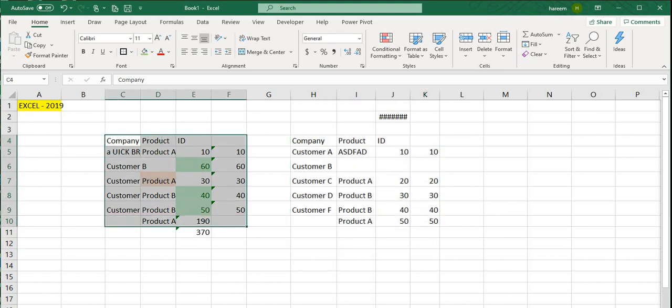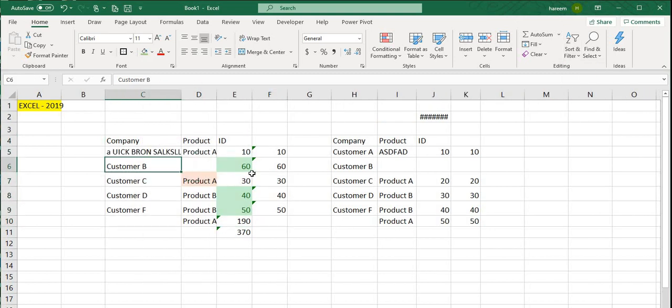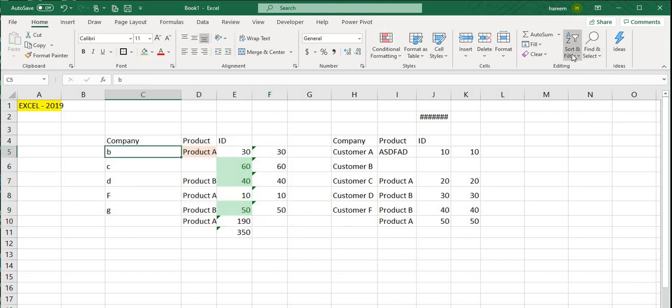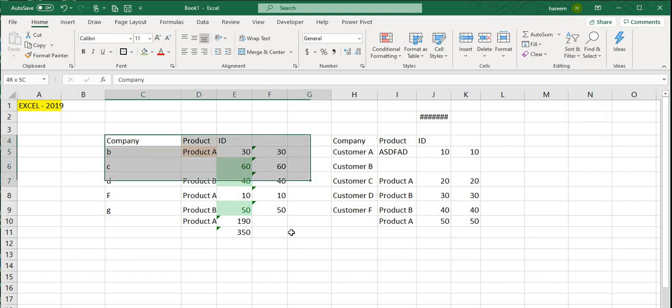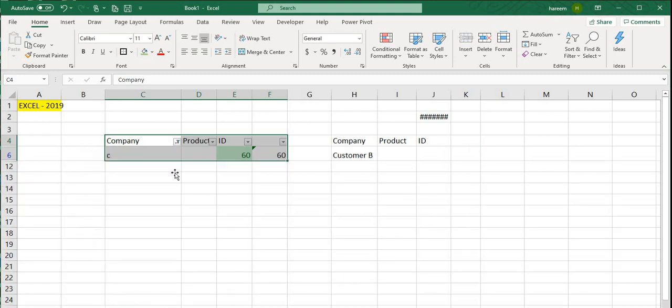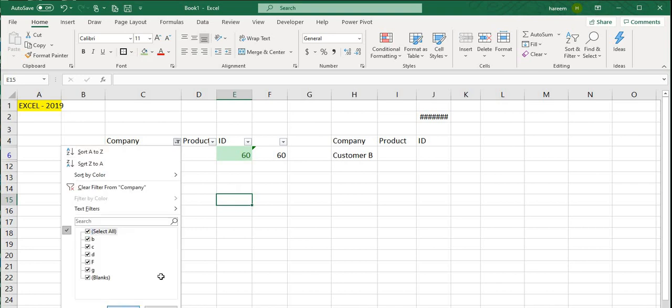Okay, let's move forward: Sorting and Filtering. Click here, Sort A to Z. The data will sort. Let's say we have C here, B here, D here, G here, F here. So we will just select the data and sort A to Z. The data will move accordingly. For filtering, you can select the data and click Filter. See, you can select any data. That is how filter works, sort and filter.